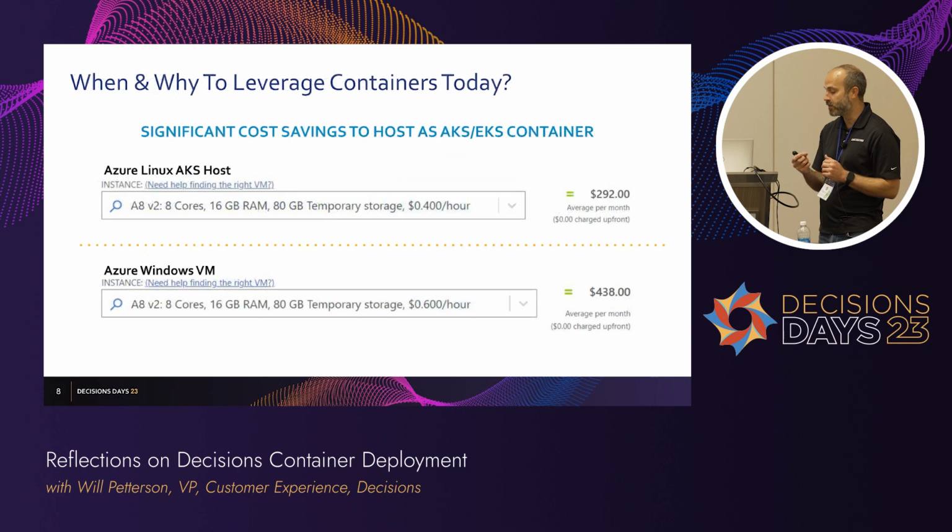The one thing that it gives you, though, is it's a lot cheaper. So what you see here is the cost from Azure for an 8-core, 16 GB RAM VM to host a decisions instance. On the top line, you could run a decisions container for an Azure cost of $292. If you run that as a standard Windows VM, it's $438. The only difference is that you don't pay for a Windows license if you run a container. And the Windows license can be significant.